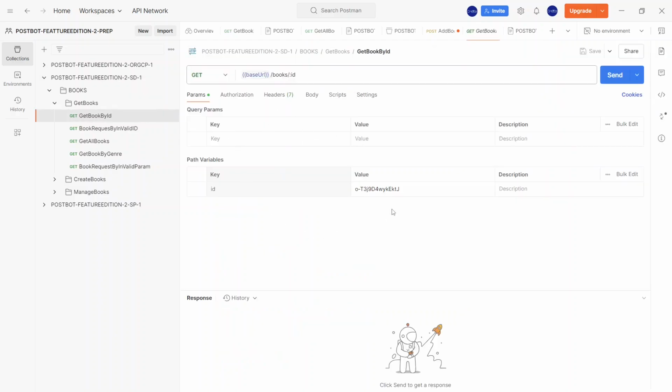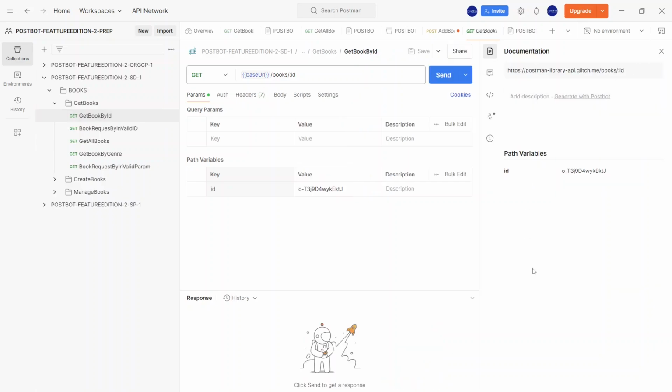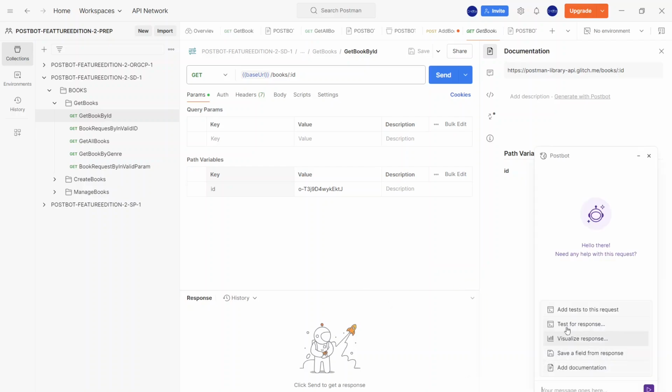Okay, now I am on the request window. What I'm doing is, here on the right side you can see the documentation. Okay, so now the documentation is open. This particular request and documentation will be learned by Postbot when you launch this one. This is called context aware.